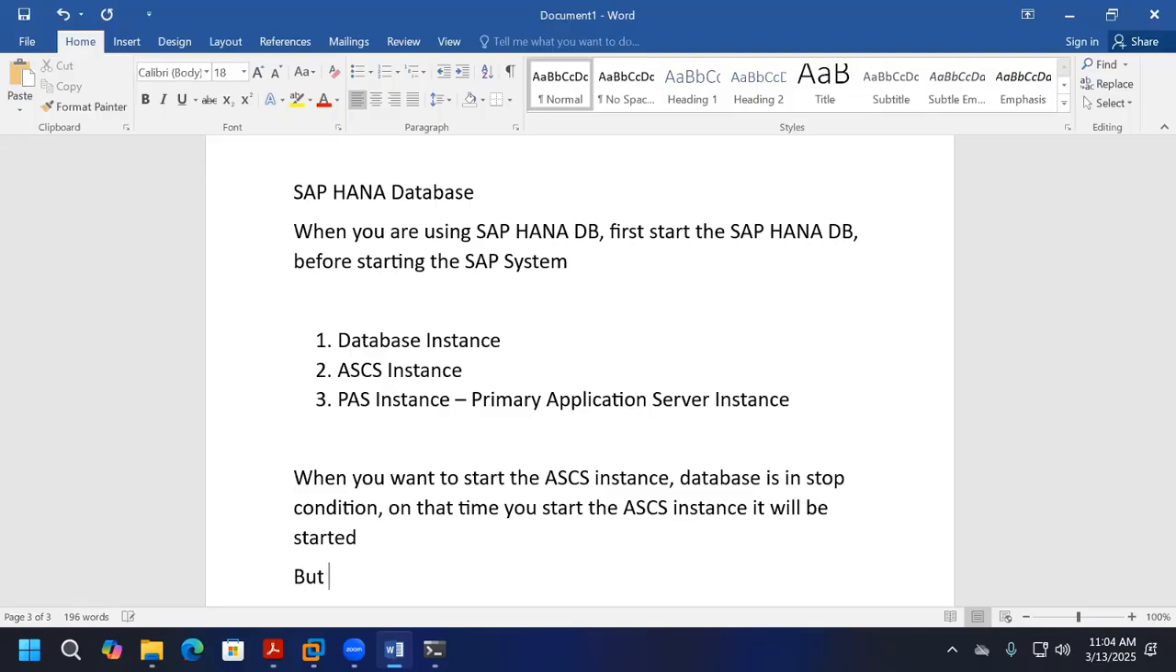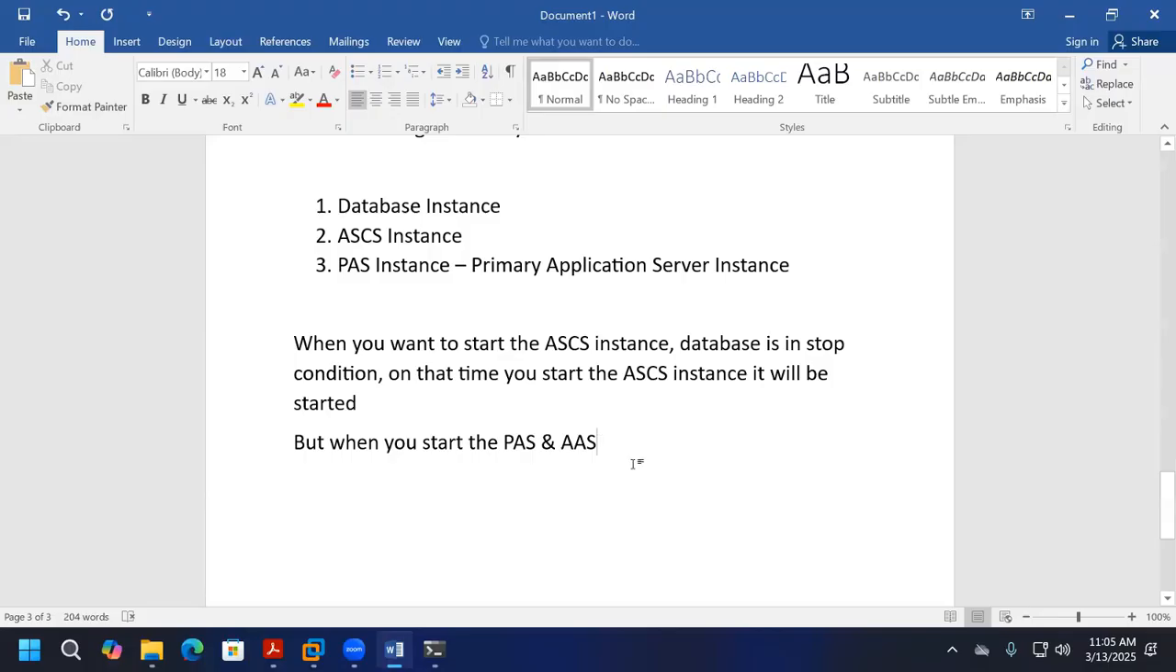But when you start the PAS and AS, in my system I have PAS only. Suppose I want to start the primary application server instance.